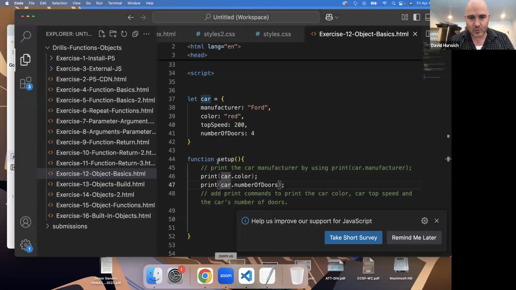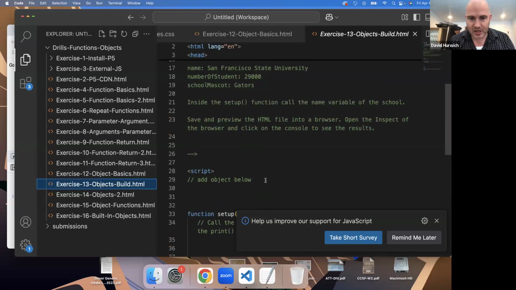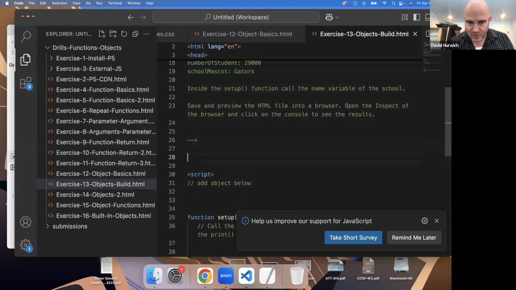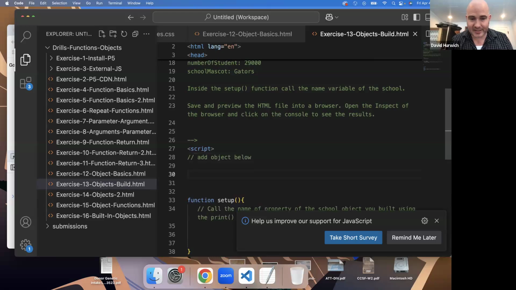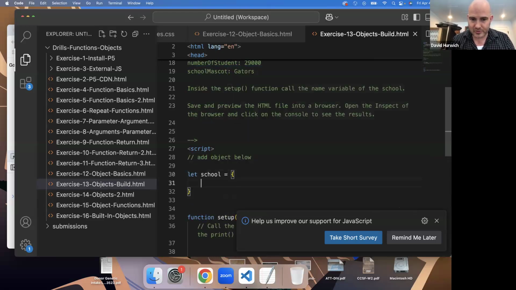We can build an object, and we can call any property of that object. What I'm going to do here is build my own object. This object is going to be a school. So let's start by saying let, because it's a variable, school, and then I'm going to give it some properties.